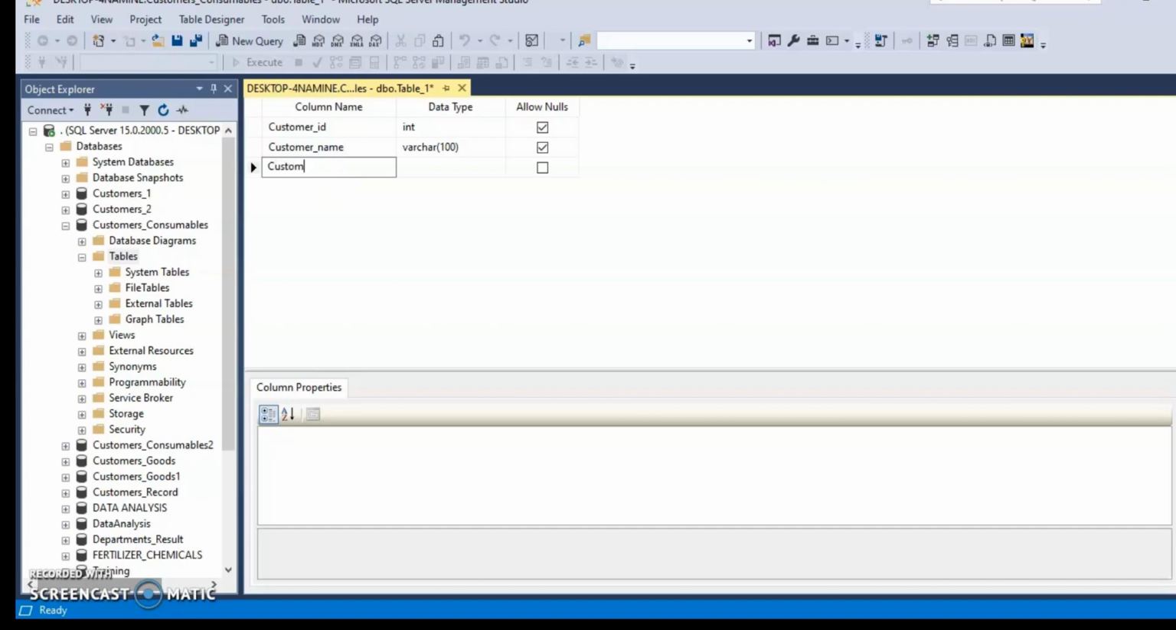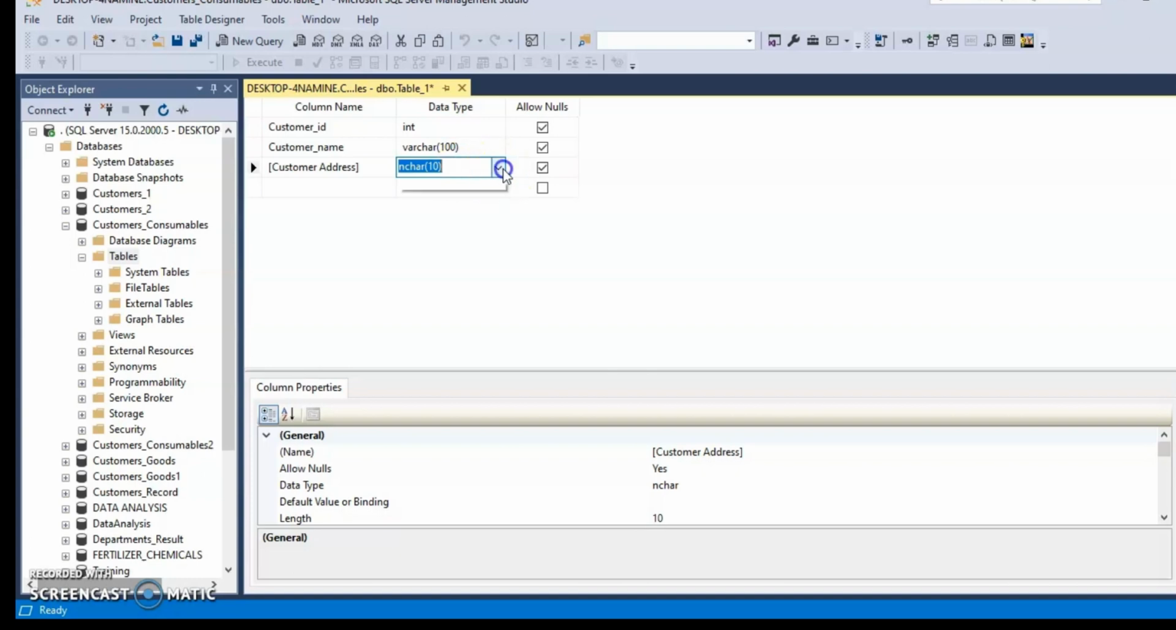Customer address. This will also be varchar, 100. We'll work with these three columns.